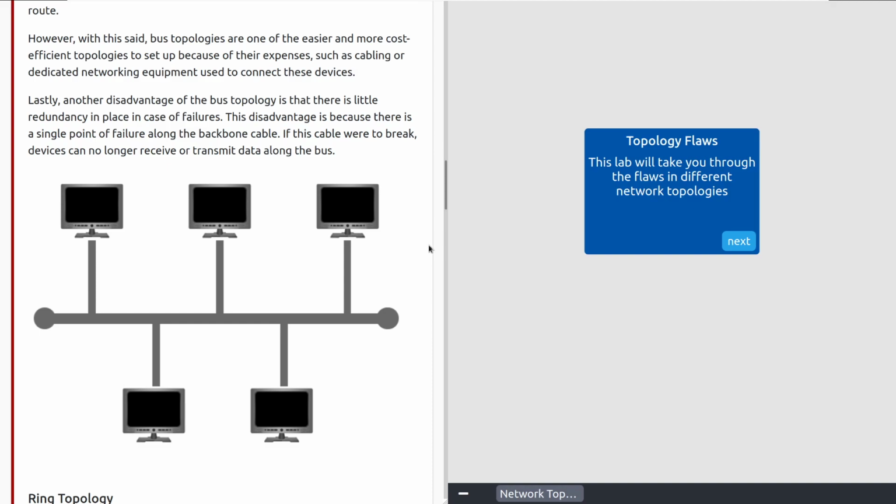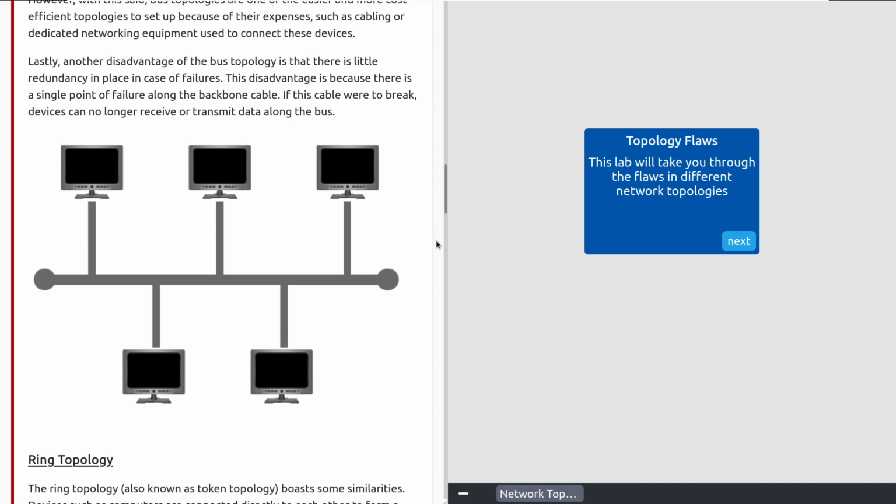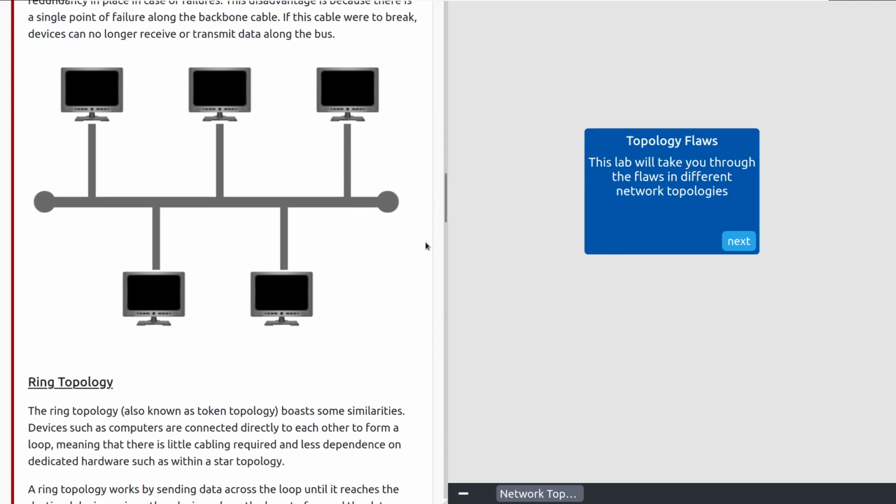So lastly, another disadvantage of the bus topology is that there is little redundancy in place in case of failures. This disadvantage is because there is a single point of failure along the backbone cable. If this cable were to break, devices can no longer receive or transmit data along the bus.